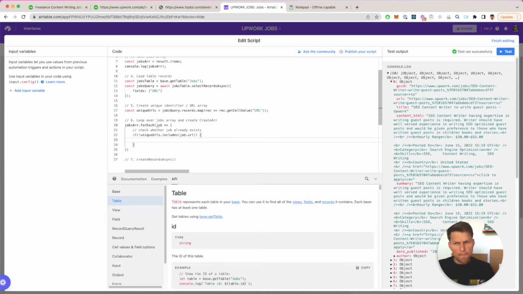And it's much better to create an update array or a create array, which we're then using with the createRecordsAsync function that the Airtable API provides, than creating one record at a time in a for each loop, which can crash easily and lead to a couple of issues. So let's define.